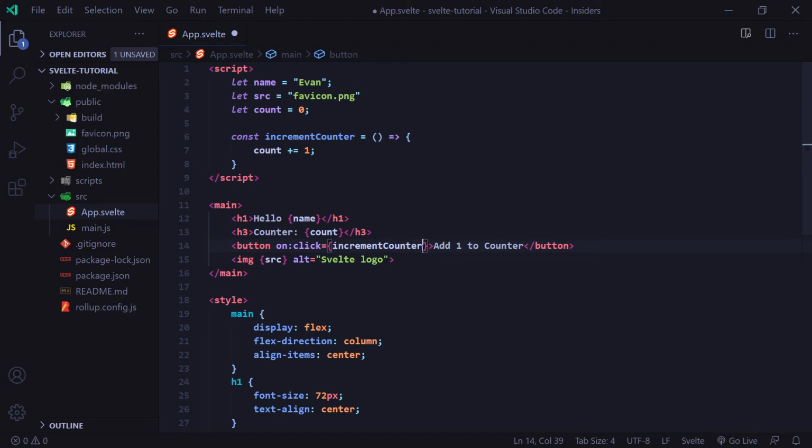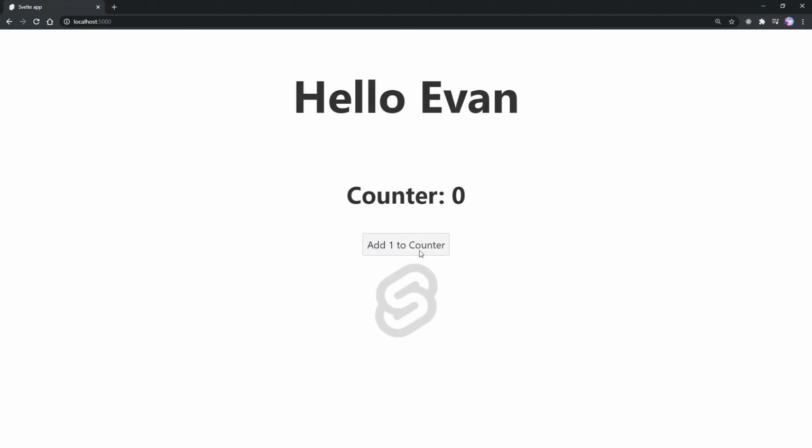So now that we have this, let's go ahead and try it out and see if it works. I'm going to go ahead and click the button. You see the counter now says 1, 2, 3, 4, so on and so forth. And you'll notice everything is updating live. There's no refreshing of the page or anything like that. Everything is updating in real time.